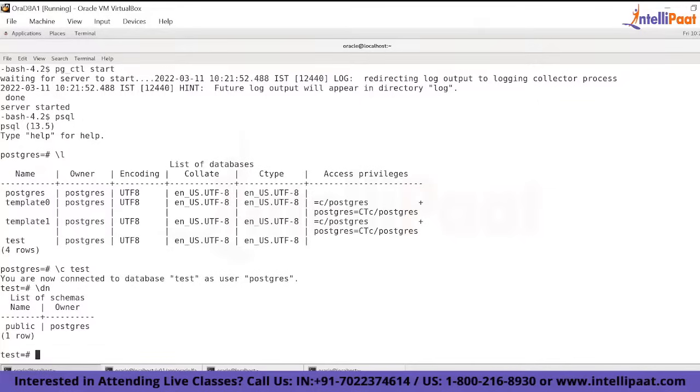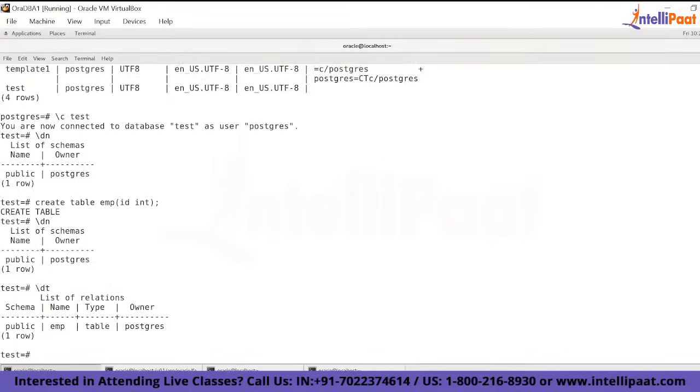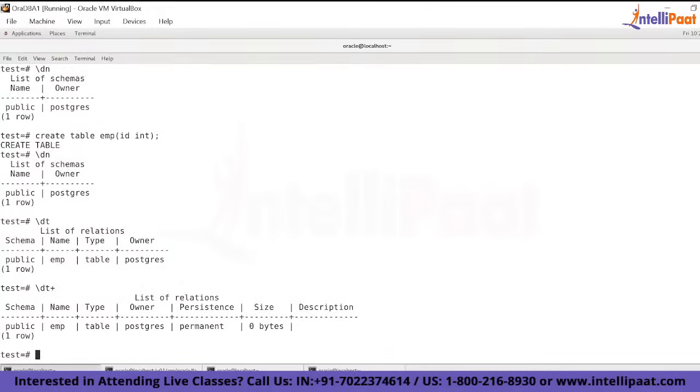Now you create a table: create table emp (id integer). And \dt will give the list of relations. List of relations is nothing but the list of tables, and it shows the schema of this table. It is the public schema. You can give \dt+ also, so you can see the size of the table here. Owner is postgres, persistence permanent, size is 0 bytes.